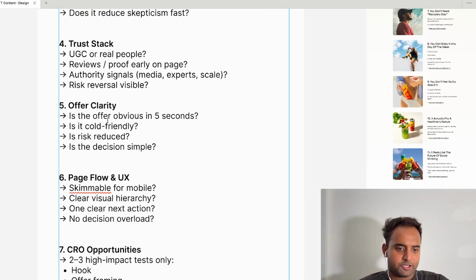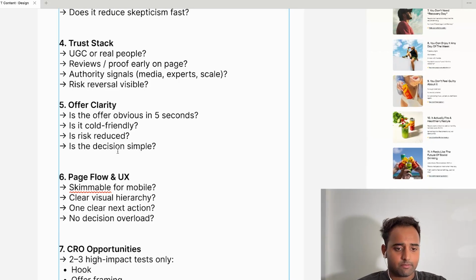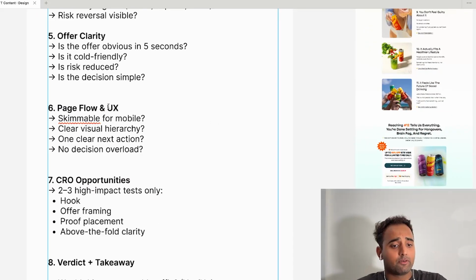Then offer clarity. Is the offer obvious in 5 seconds? Yes. Is it cold friendly? Of course. Is risk reduced? Of course. Is the decision simple? 100%. It's a beverage. Page flow and UX.